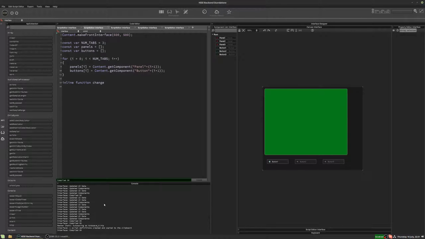We'll call it changePage. We called it num tabs, haven't we? So we'll have changeTab. Component and value, because it's going to be a callback function. And we'll assign that to each of the buttons here. Set control callback. And then we just give it the name of the function.